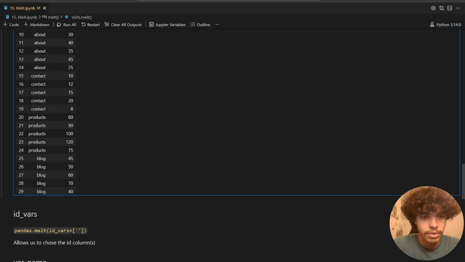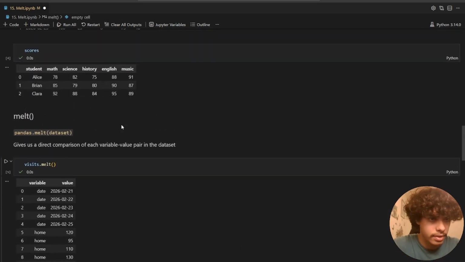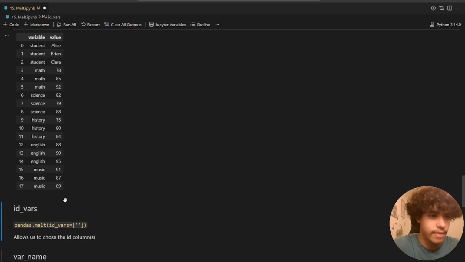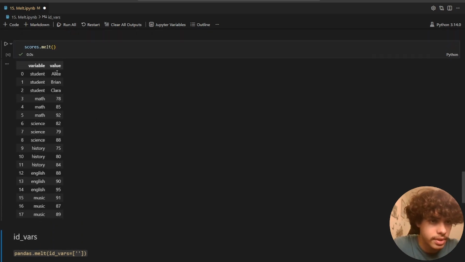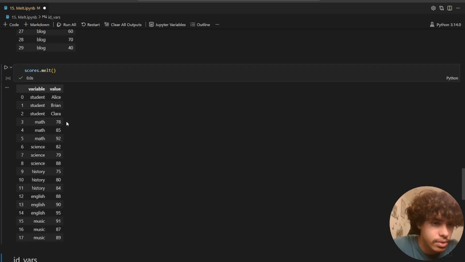And we can also do the same with our scores dataset. So scores.melt. Once again, we're going to get something very long. So here we have all the relationships between the variables and their respective values. So for each student, this is explaining basically all of the students that we have. So we have a student called Alice, a student called Brian, and a student called Clara. And we have math scores of 78, 85, and 92.